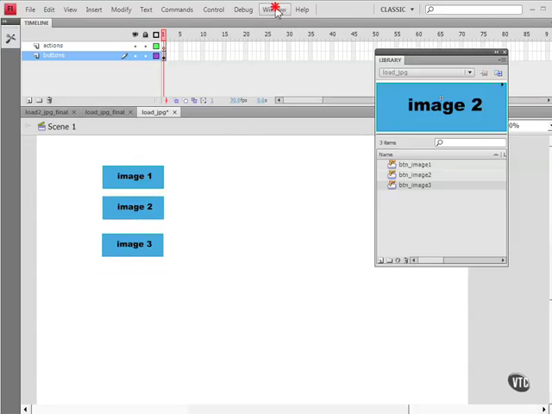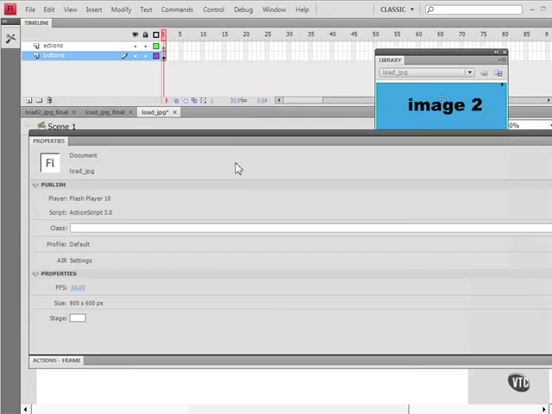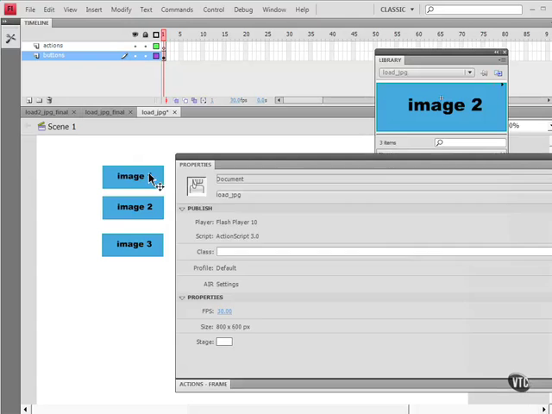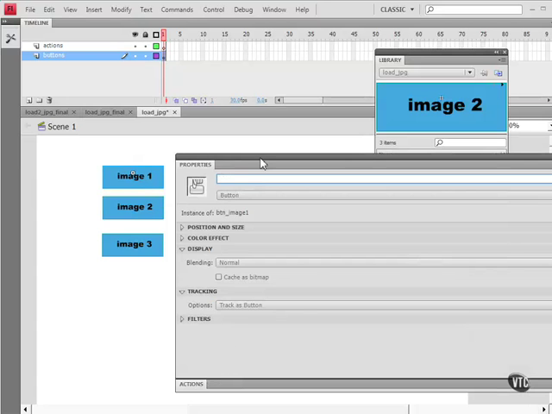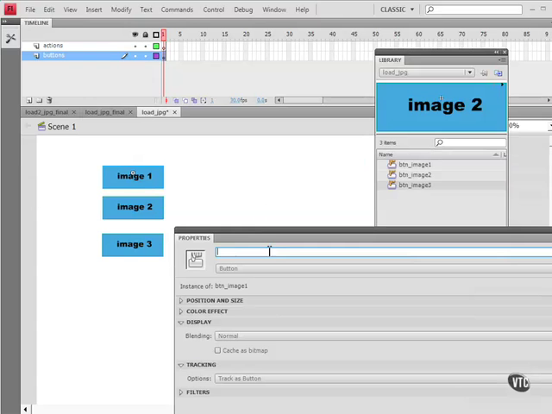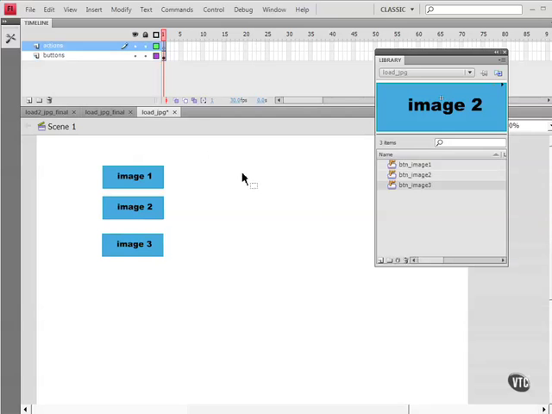Open up the Properties Inspector again and label your button instances as follows. This is very important. Click on the button here for the instance name. We're going to name the first one image1. Name the second one image2. And let's name the third one image3, like so. Close the Properties Inspector. We're now ready to add our script.